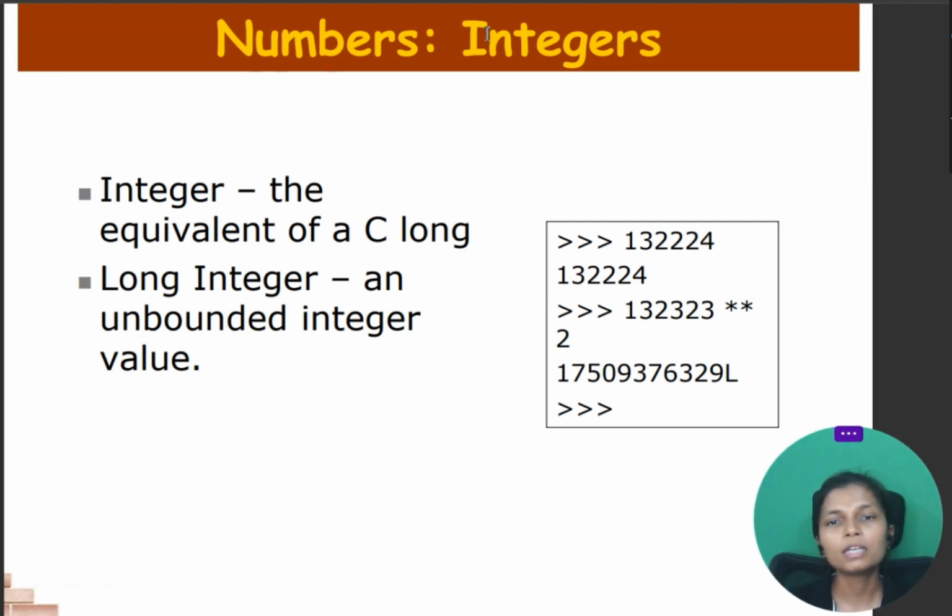So the very first one is the integer. We have some integer values. Integer values are just like 1, 3, 2, 2, 2. This is also an integer value. So integers are the equivalent of C long. Long integers are also there. There are two types of integer. First is the normal integer, another one is the long integer, which says unbounded integer value. So for integer, our keyword is int.